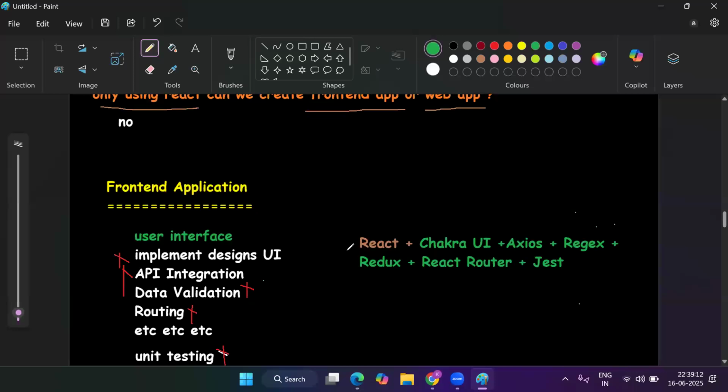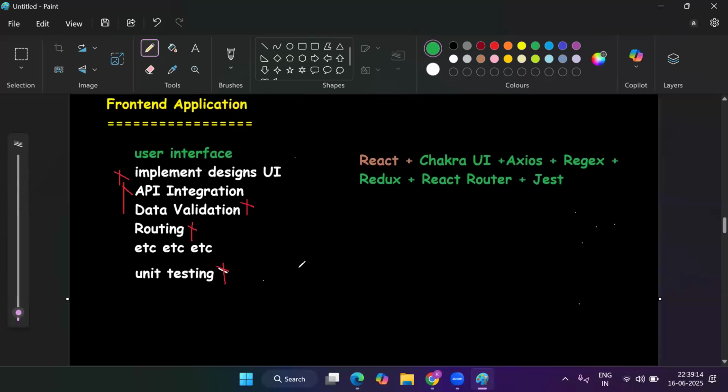So in our course, we are going to learn all this. We are going to learn how to create user interface, how to implement designs for our user interface, how to do API integration, how to implement data validation. Generally when I take live sessions, I don't teach data validations, but here I'm going to teach that, and routing in depth. Unit testing also, we are going to learn how to do unit testing. I don't teach unit testing in my live sessions if I'm working with other platforms.